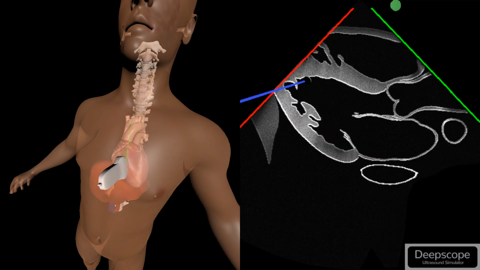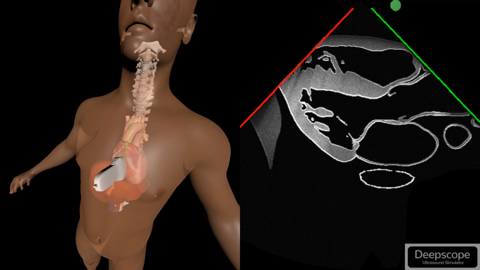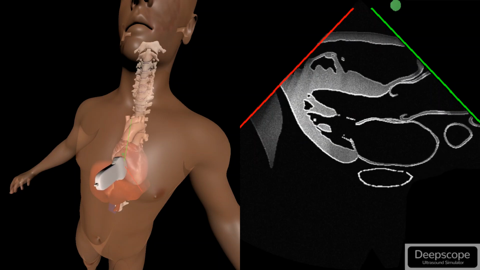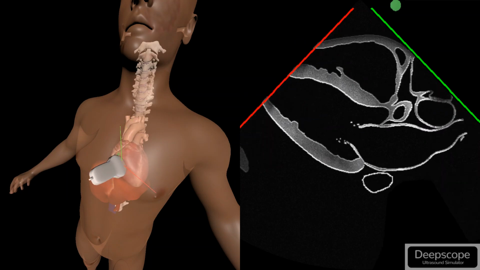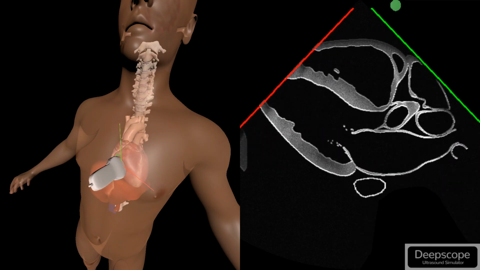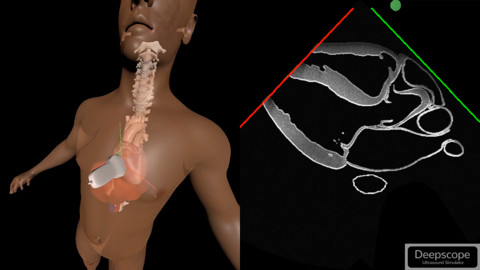Now, to be clear, this is not the true apex of the LV. This is a foreshortened view where we're cutting the LV off axis, and this creates a false apex. And so to correct this issue, you simply need to rotate the probe, and we can look back up here, and we can see that the LV cavity is nice and open.